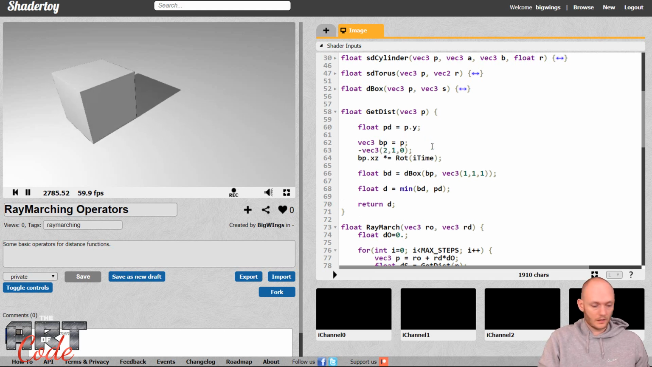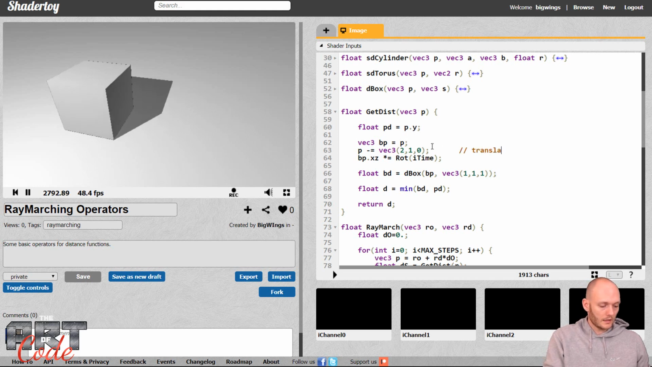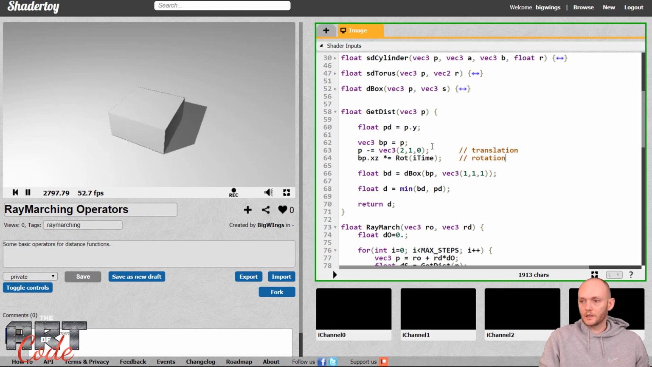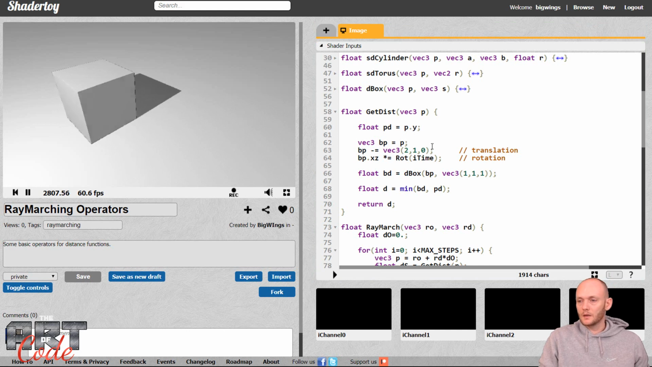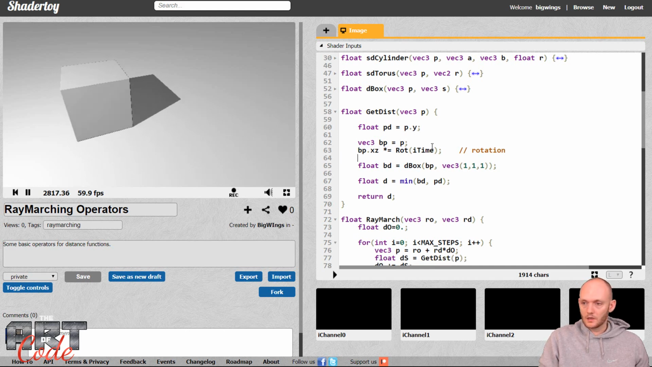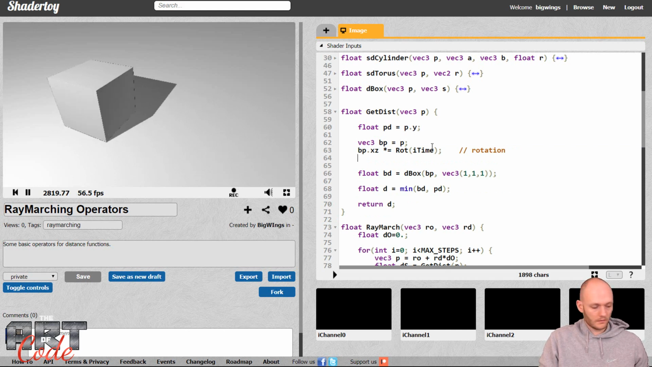So what I could do here is, so p minus equals. So this is basically the translation, and this is the rotation. Okay, no, not p minus, bp minus, obviously. Okay, so if I do the translation before the rotation, then it will rotate around its own axis. But if I do the translation after the rotation, then let's go over here.